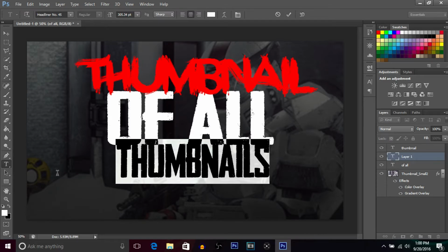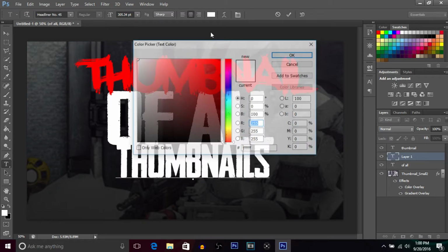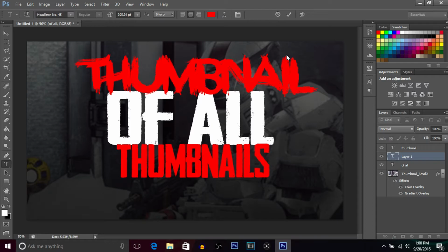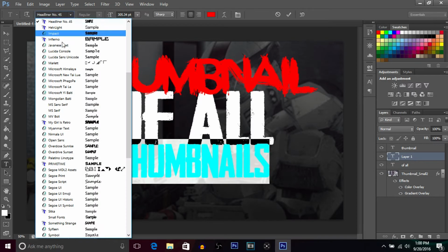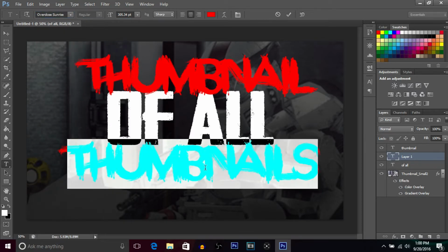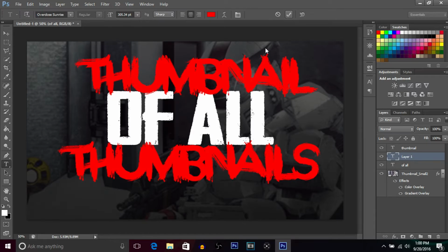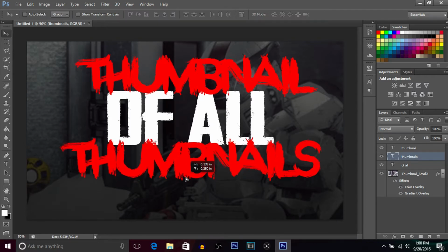Next thing you're going to want to do is change the color on this to the same color you used. I'm using red just because it's right there. And then you want to choose the same font you used up here. So I'm going to choose Overdose Sunrise. And as you can see, it's starting to look okay. So now you're just going to move this up a bit.